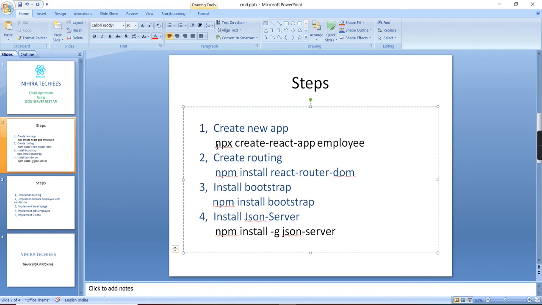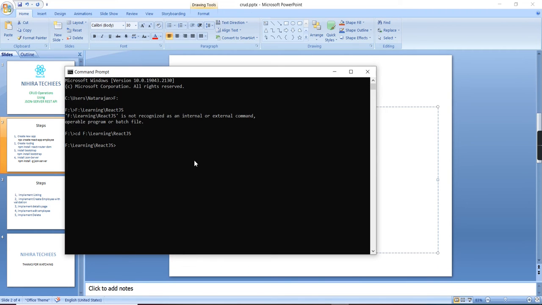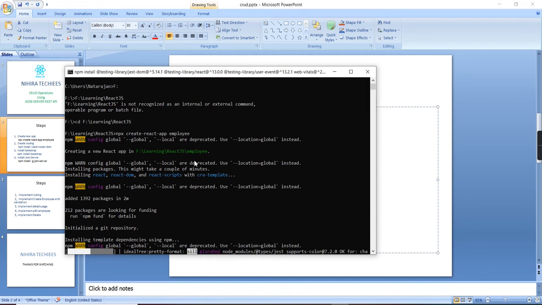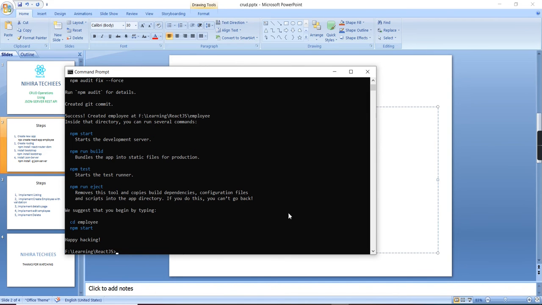The first step is I'm going to create the React JS application using this below command. So let me go to the command prompt. Here I'm going to execute this command. It will create our React JS application. So basically it will take some time. Okay, great. Our application is created.